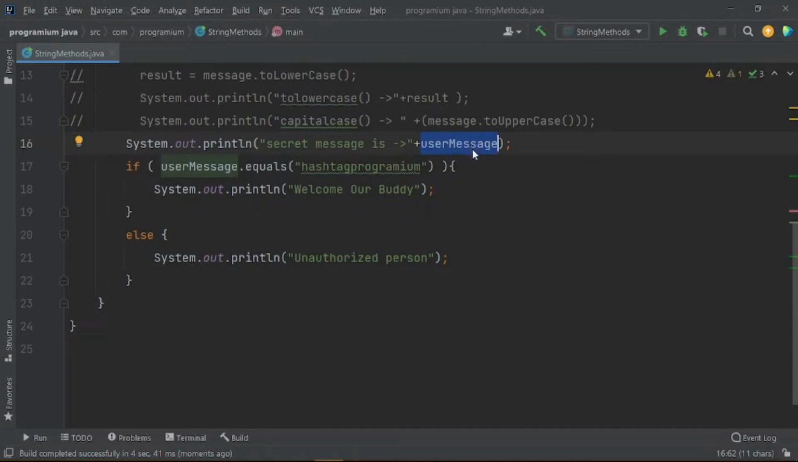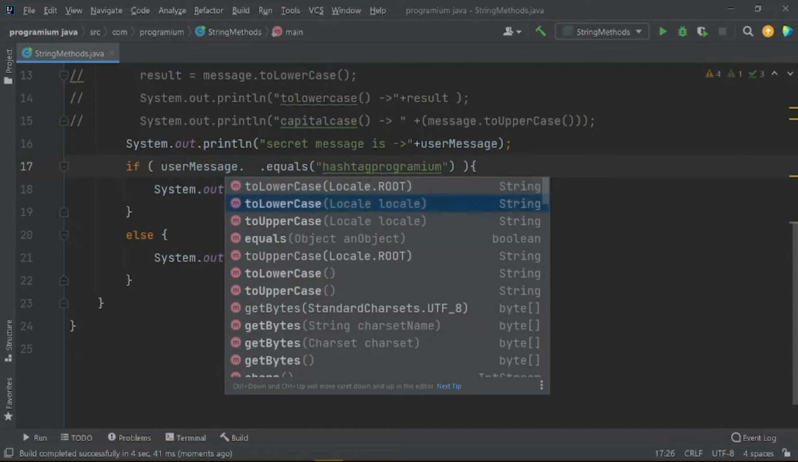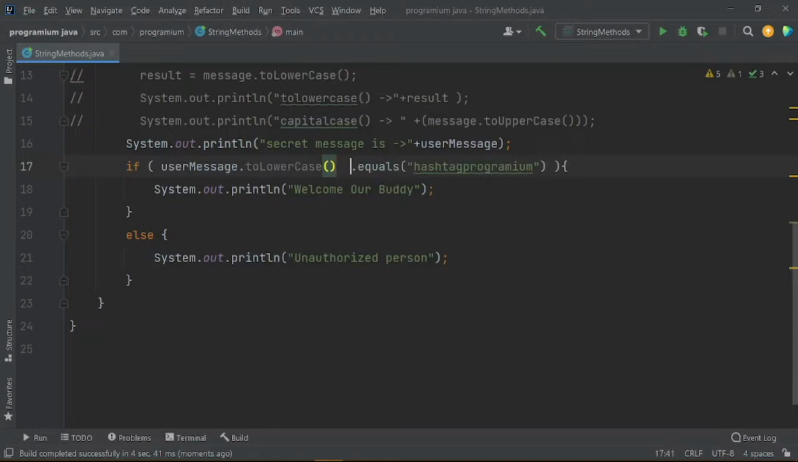So what's happening here? In these scenarios we can either lowercase this message and then check it. Let us see further: I am using dot toLowerCase here, and I am cutting this from here and writing dot, and you can see equals here, and now I am putting a string here.